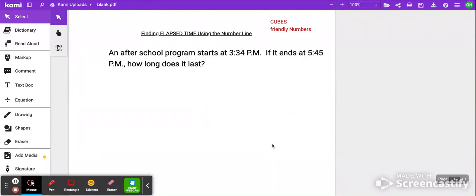So I've been getting a lot of questions about students being able to find elapsed time on a number line. So we're going to go ahead and do that. So let's read our question here. It says, an after-school program starts at 3:34 p.m. If it ends at 5:40 p.m., how long does it last?